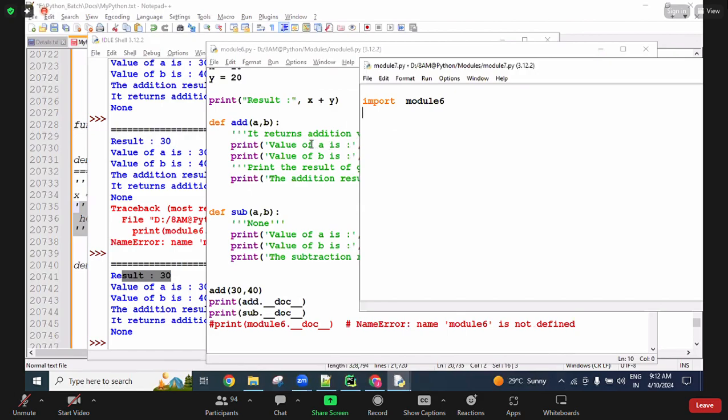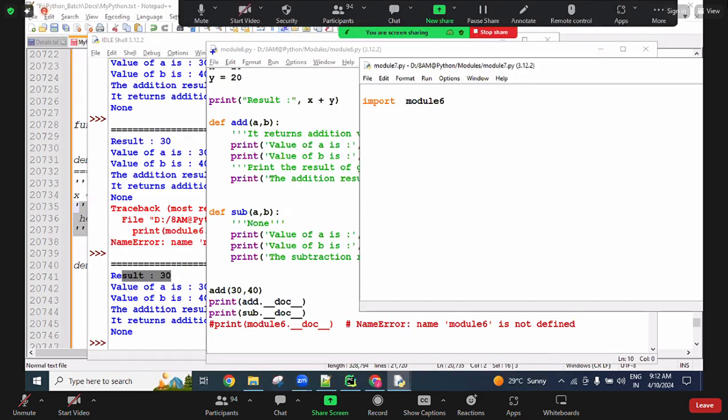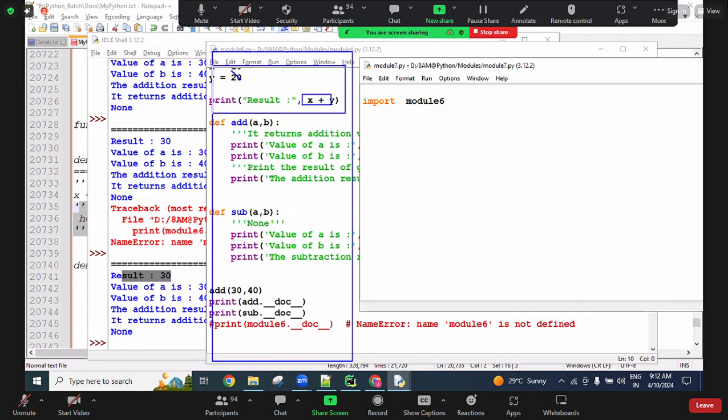Now see guys, this is module 6. In this module 6, x, y values are there, and print x plus y is also there. These all are loading here. So that's why the print x plus y related value is printed here. Okay, the result is 30, like that it's printing.